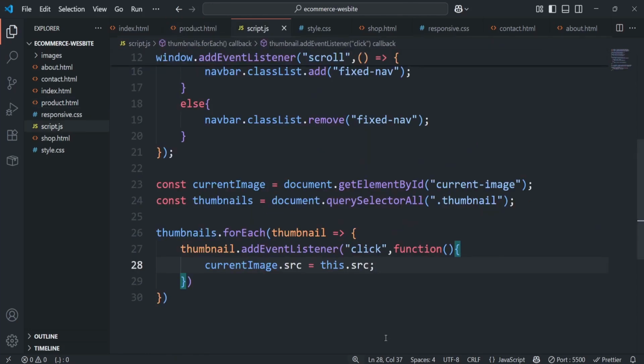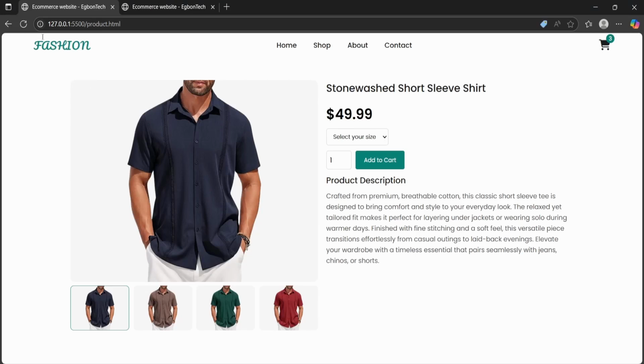Okay, so I'll go back to the web page, I'll refresh. Then when I click on this, it's going to set it to this one. When I click on this, it's going to set it to this one.